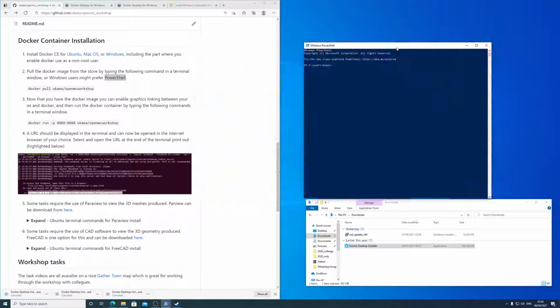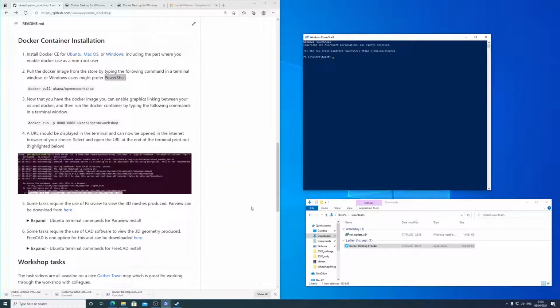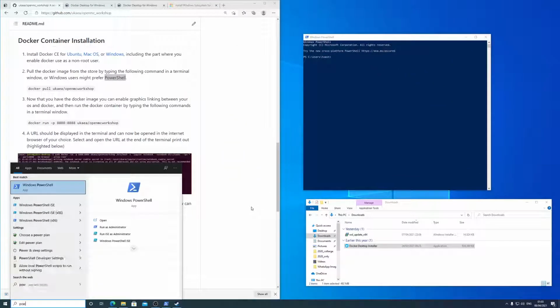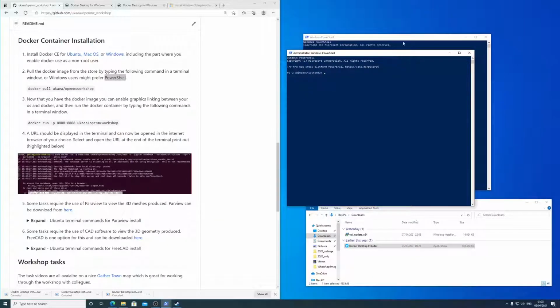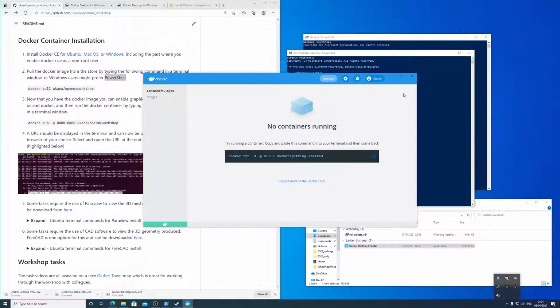And then the next stage is to open up PowerShell. One thing about opening PowerShell is sometimes you want to open it as an admin user. At this stage you should have Docker appearing down here. And you can see we've got nothing running, but Docker is at least green here, so it's running in the background, and it's ready to launch a virtual image.